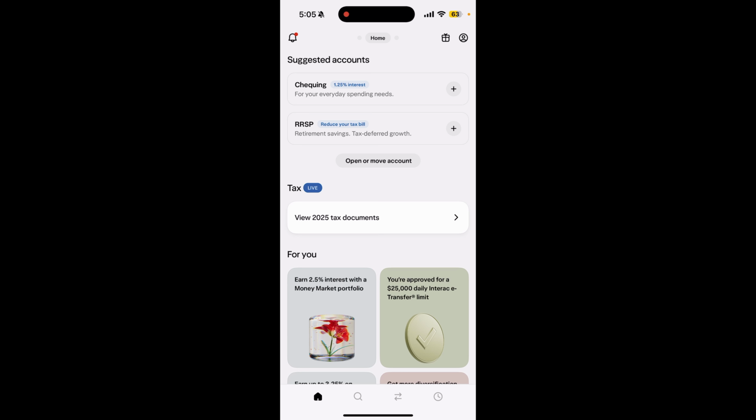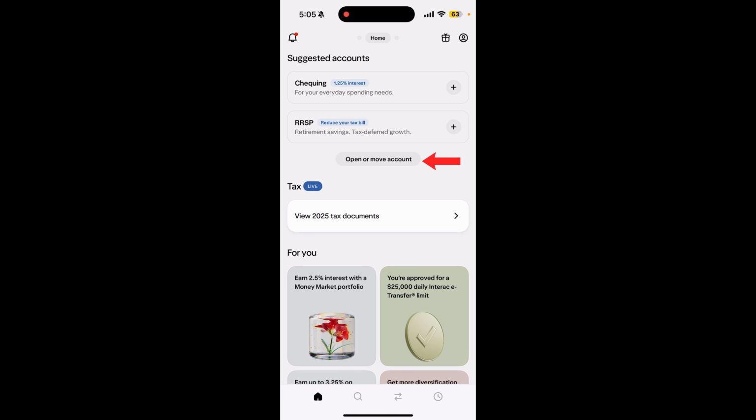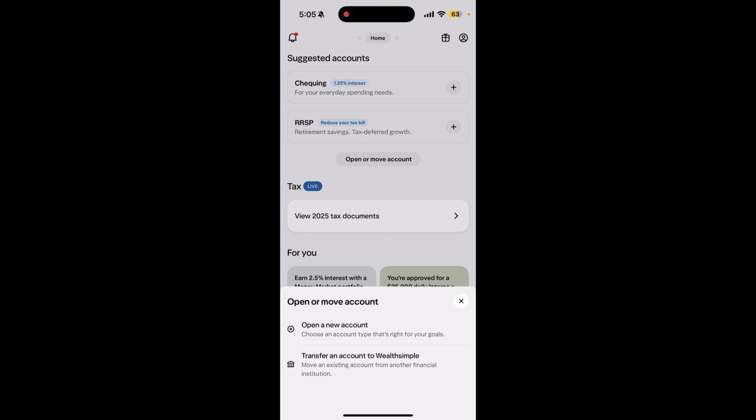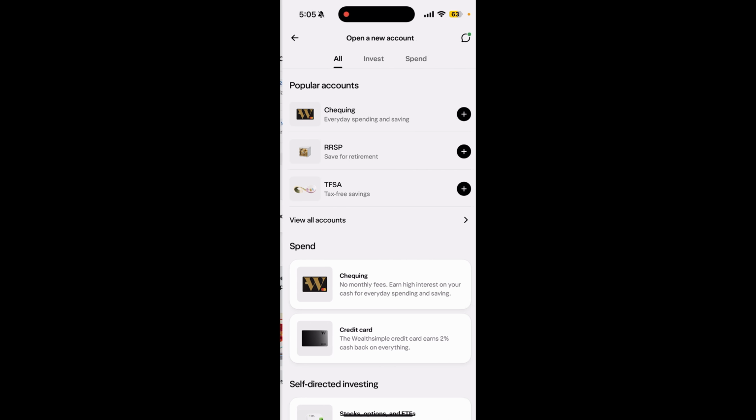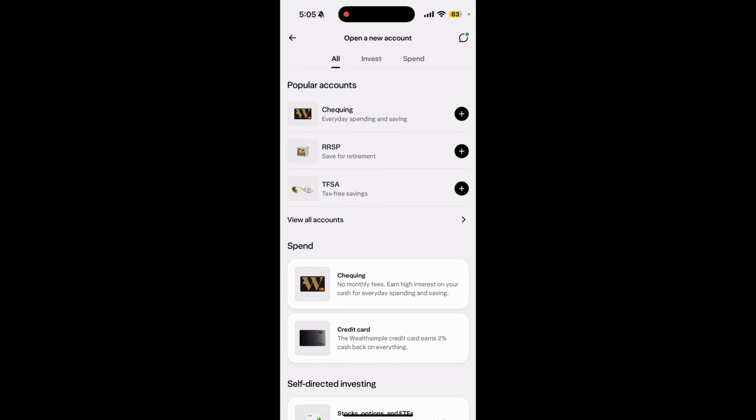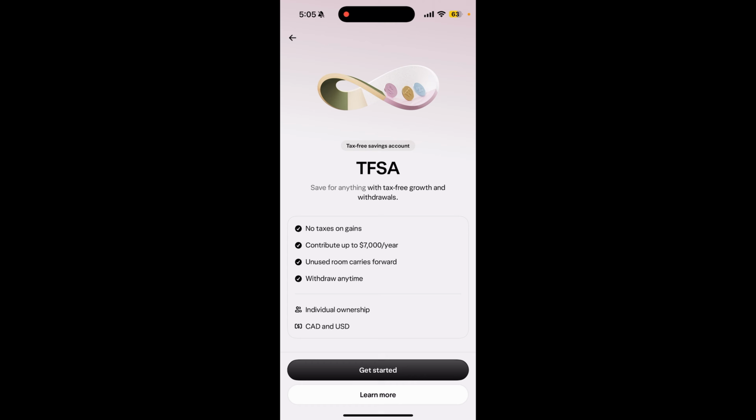Once you're inside the app, look for the option that says Open or Move Account. Tap on that, then select Open a New Account. From here, you will see a list of different account types. Go ahead and select TFSA, which stands for Tax-Free Savings Account.